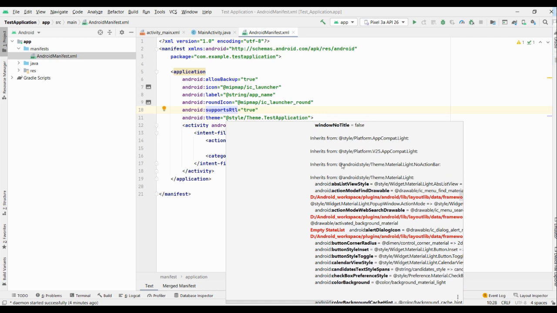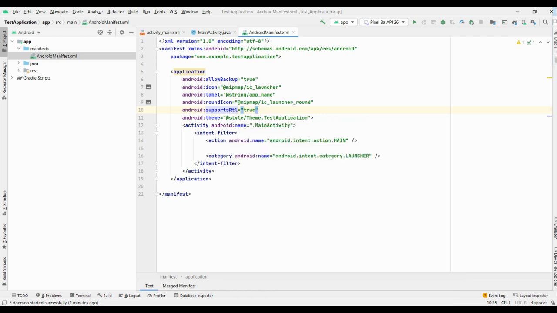So we'll see in the future, and we'll have the activity tag under application, where we specify the initial main activity. So this is our main activity. When we launch our application, this activity will get started or triggered.